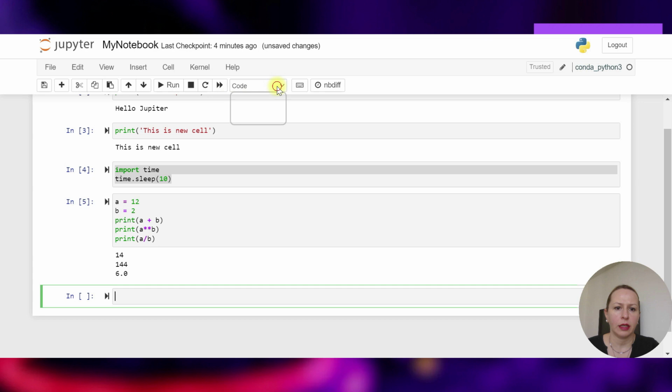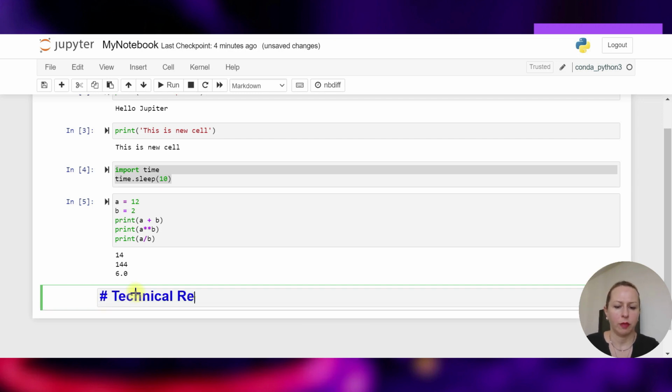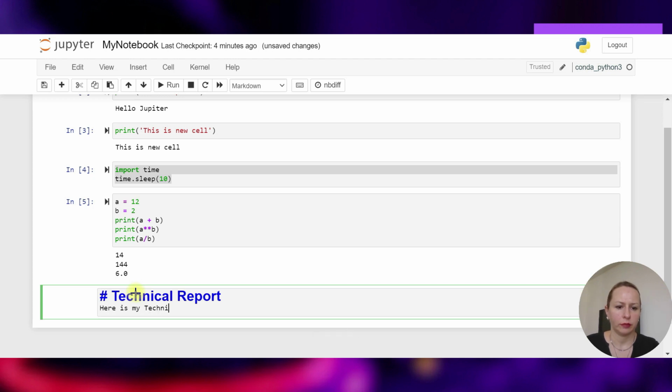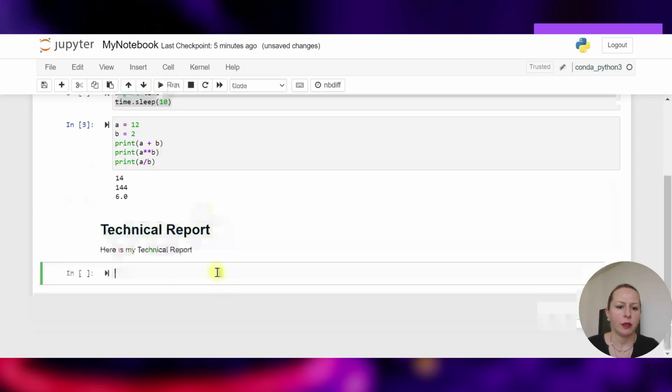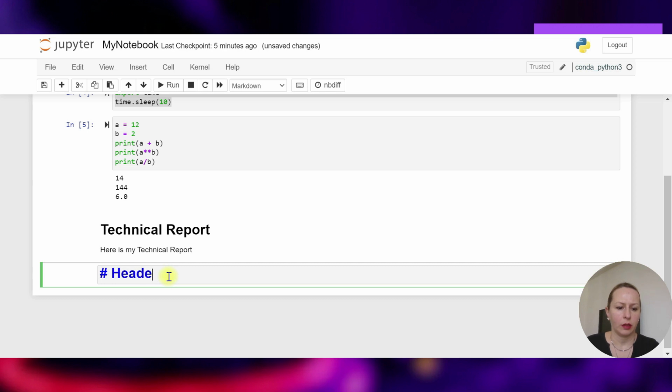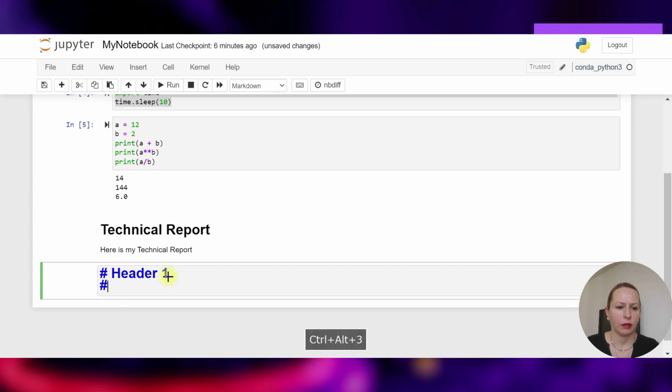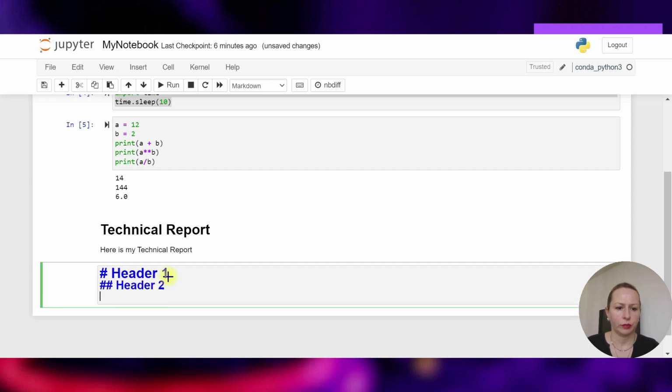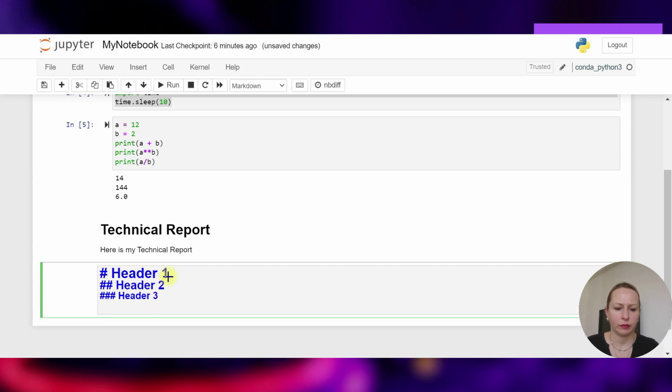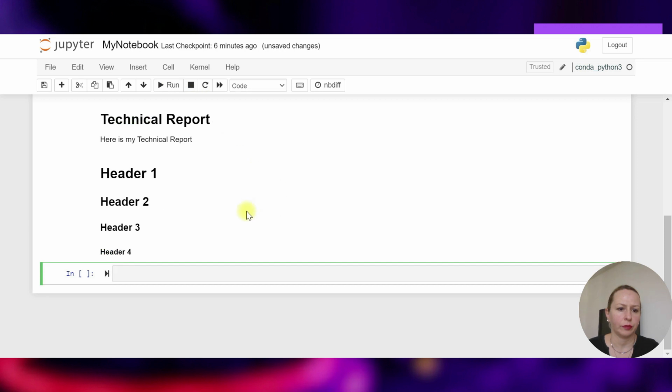Let's open another cell and go to code, markdown. I'm going to mark down this one. Technical report. Here is my technical report. Okay, let's run this one. Let's change this cell to markdown as well and see the headers, header 1, header 2. Let's type 3. And this is how we write down the headers. Let's run that.